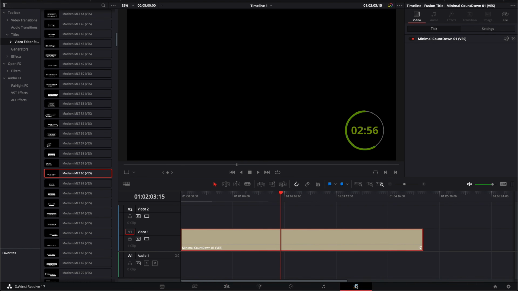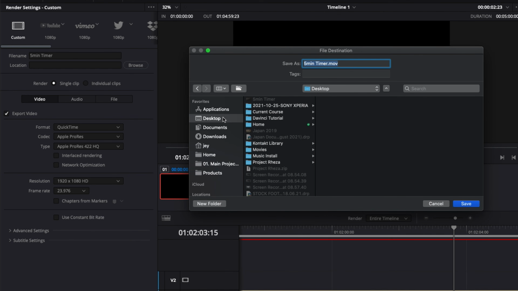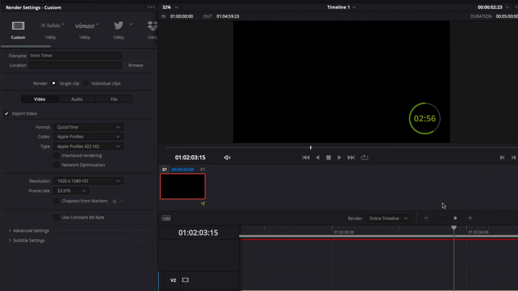So then we're gonna go over to the delivery page, and here you have a couple of options to export. First off, we're just gonna rename this 5-minute timer. And I'm just gonna select somewhere on my computer to export it, here on the desktop. Save, I'm not gonna do it because I've already done the export. I'll show you in a minute. Make sure that the only thing that you have in your timeline is the title that you're trying to export or the asset that you're trying to export.